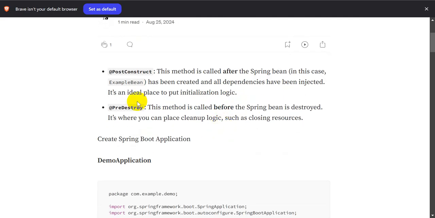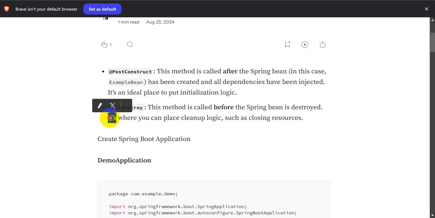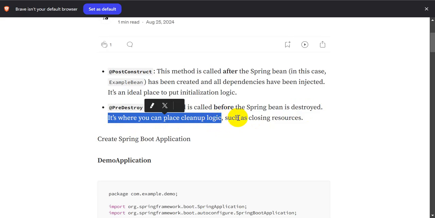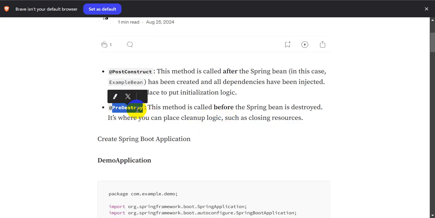Next is PreDestroy. This annotation is used over the method that is called before the Spring bean is destroyed. So it is where you can place the cleanup logic such as closing the resources. Suppose we are making a connection to the database and at the end we want to close those resources. In that case, we can write a method and we can annotate it with the PreDestroy.